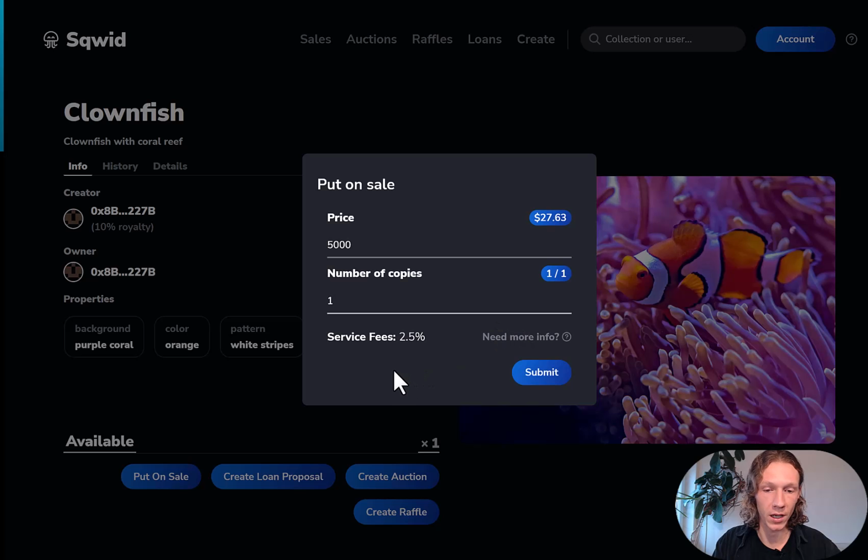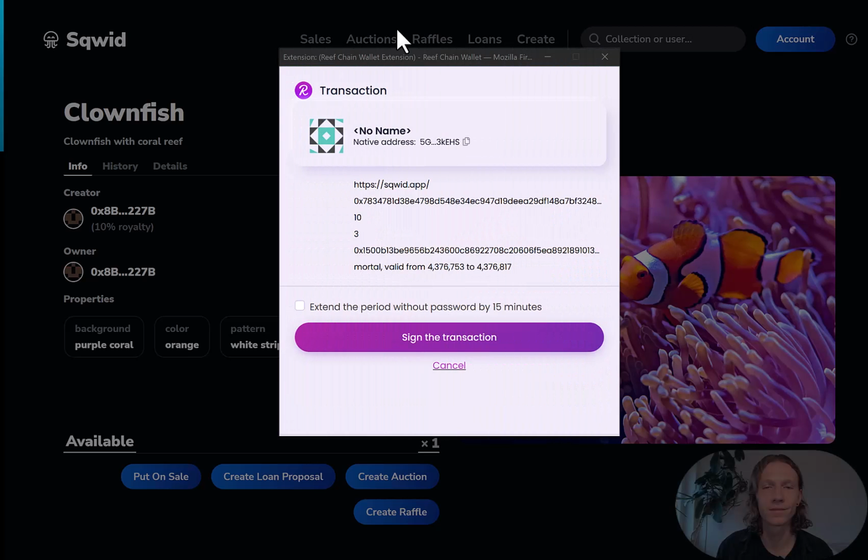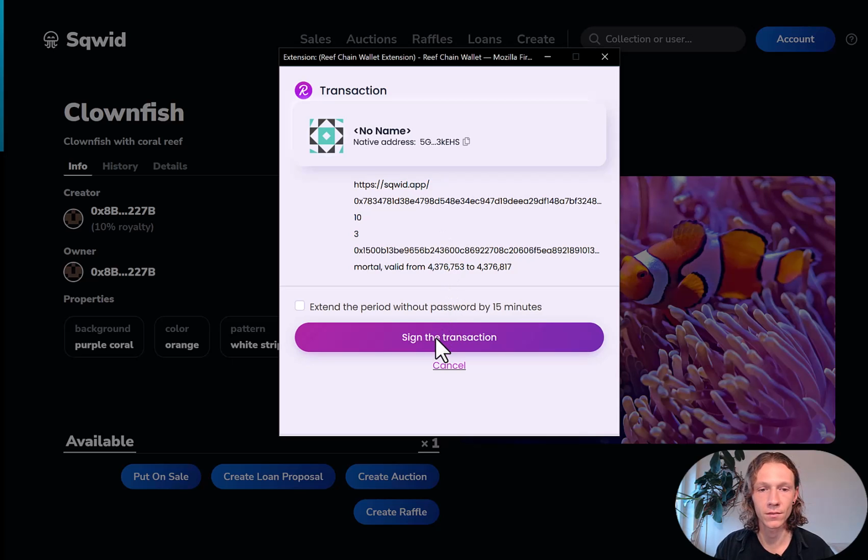And yeah, we have this information here about the service fees, which are 2.5%. And if you need more info, you could click this question mark here. So let's check again my price and enter the number of copies, so I can click submit. Okay, so now I got this pop-up here from my ReefChain Wallet extension, and it asks me to sign the transaction. So let's click sign transaction.